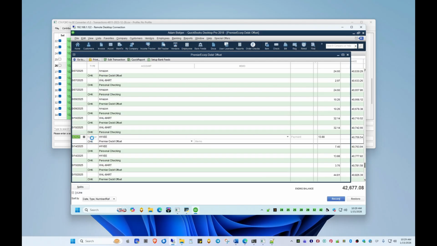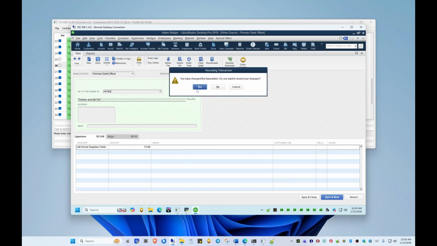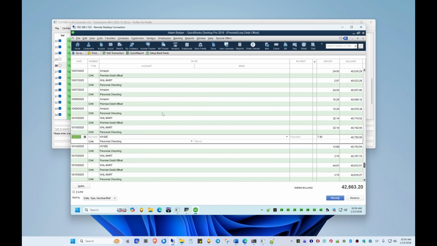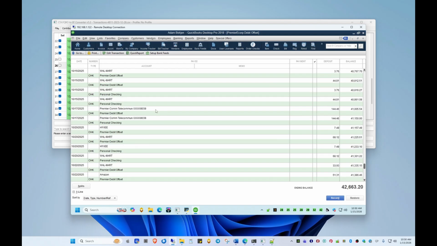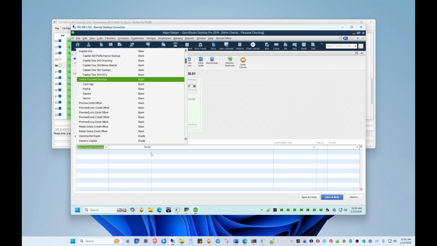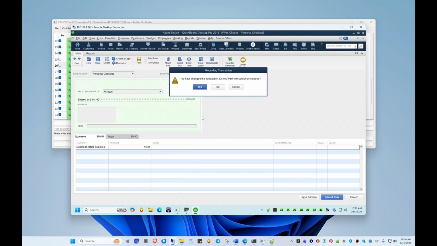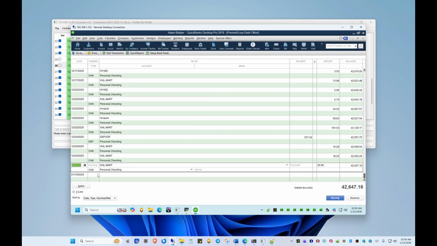And let's say this one was toiletries. Let's just say I bought toilet bowl cleaner, and then hit save. And you can notice how these are slowly dwindling away. I have quite a few of them in here, but slow but sure. Amazon, double click, and let's say that was office supplies. Save and close, and it just went away.